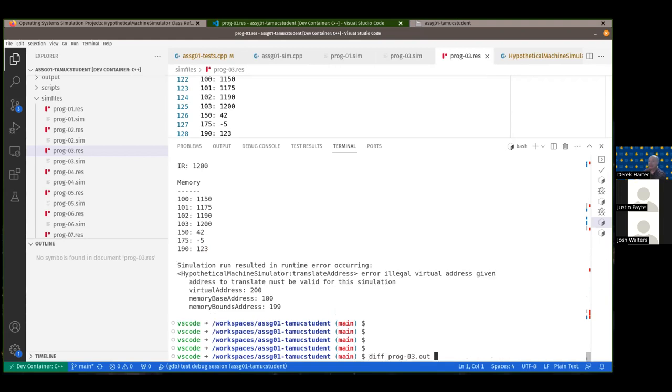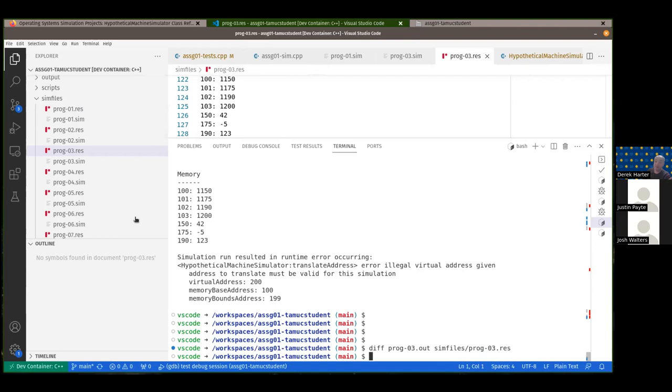So I can just use the diff tool, which gives a diff similar to the diffs that you see in VS Code for the differences in your source control. If I want to find out the diff between my program and the expected output, I can do a diff between my .out file and the result file in the simfiles subdirectory, right? And this is basically all the system tests are checking for. If there's no difference, then the system test passes. All right.